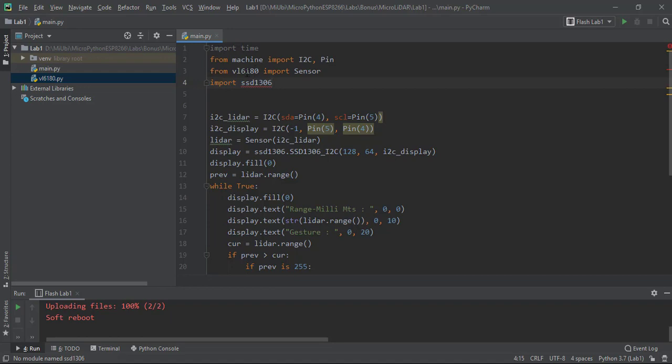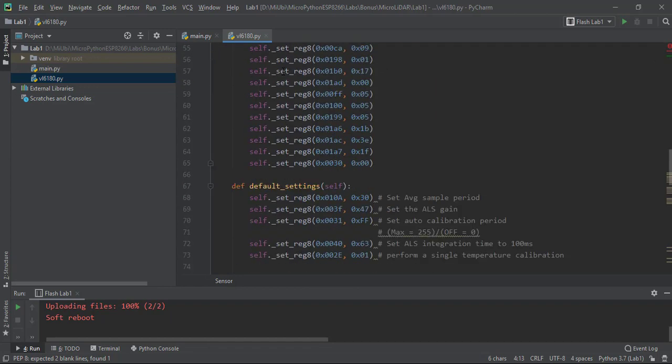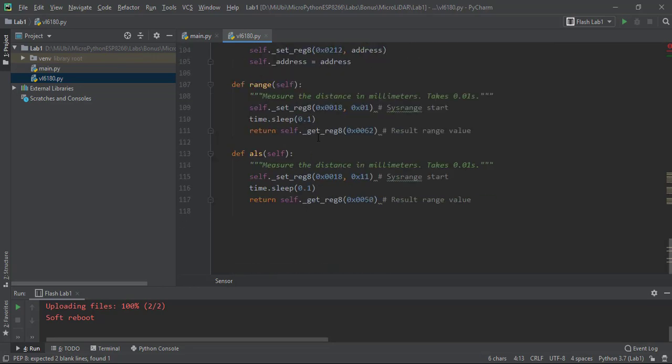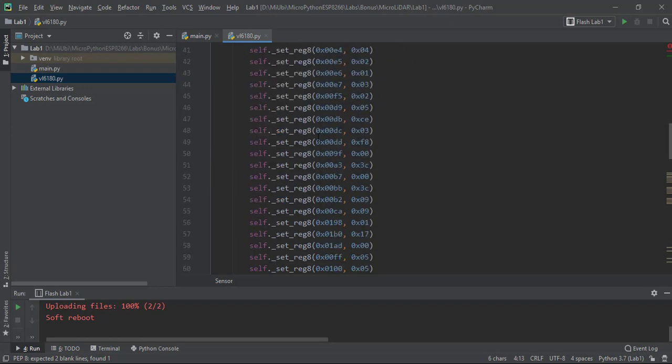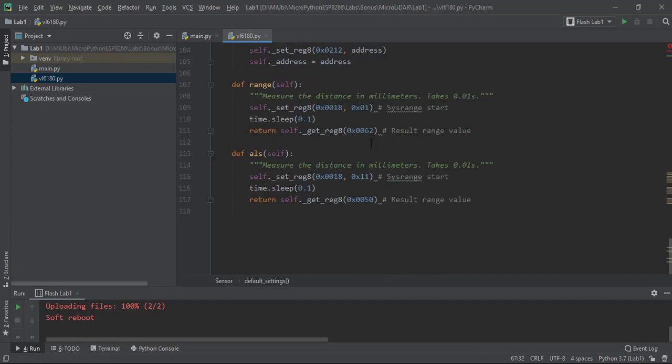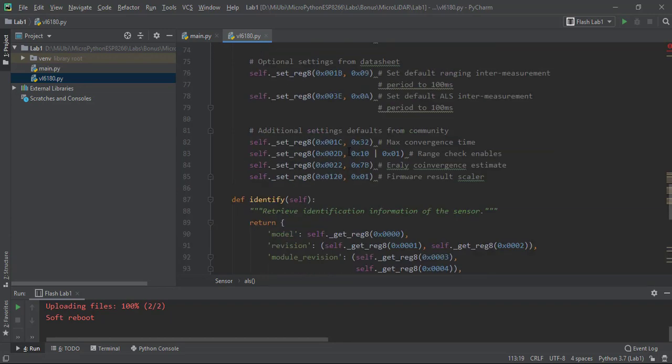Now when coming to the VL6180 module, what I have done is I try to gather a library where initialization of the sensor and also some default settings are present. I would suggest you not to edit or touch these settings, and I don't want to go very deep into this. Somebody interested in the parameters of the sensor and settings can have a look at the datasheet of the VL6180 from ST.